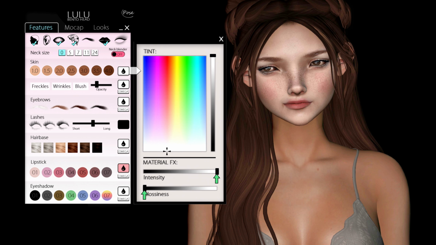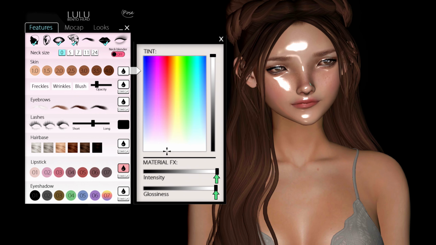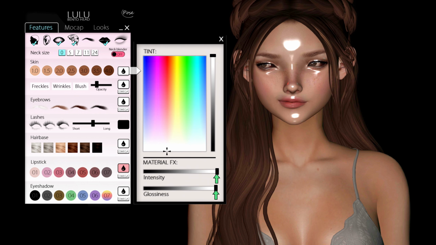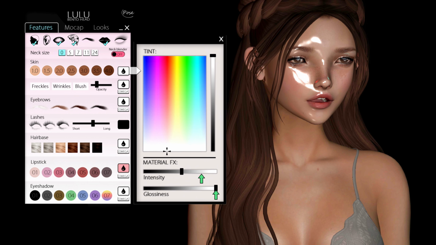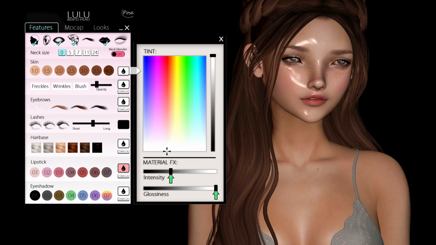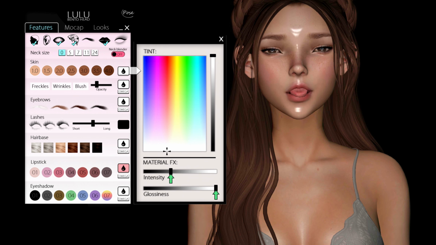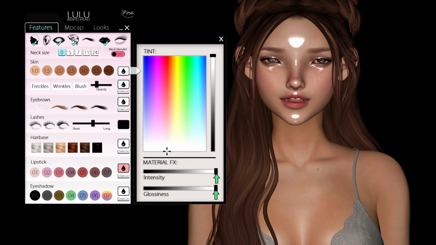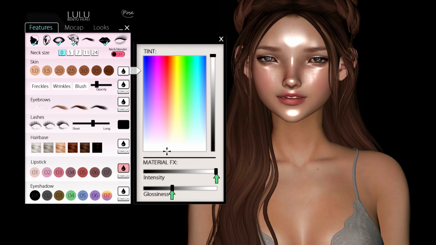To fix this, we want to push the gloss value all the way to the right, and you're going to see the skin take on this super glossy look. If you keep the gloss value high but lower the intensity of this, the shine is going to be less intense, but it's still going to be very condensed and located around the high points of the face. On the other hand, if the intensity is high and the glossiness value is set low, you're going to get a slightly metallic looking effect on your skin.